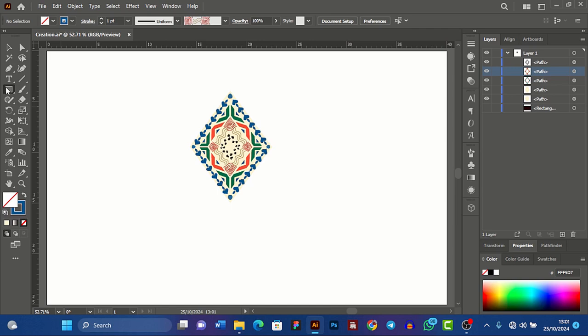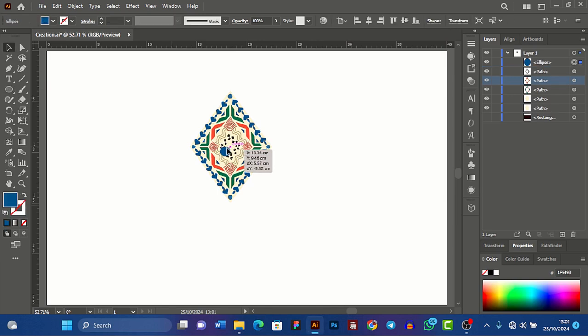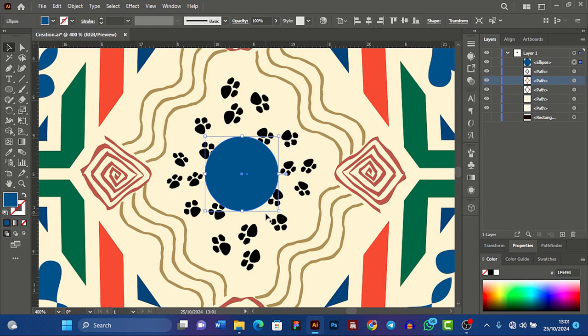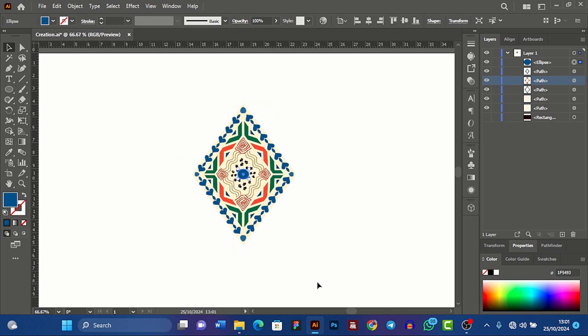Then we're going to add one more, an ellipse at the center. We're going to move it all the way to the center. Zoom in, move this guy to the center, and he's good. A little bit, not a circle. So let's leave it that way. And we have what we have.